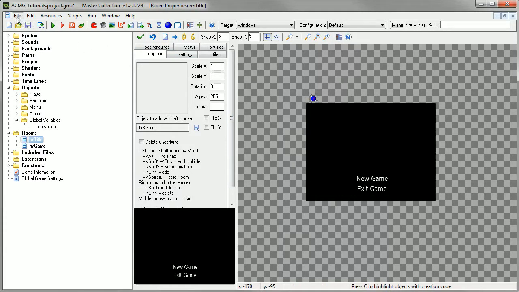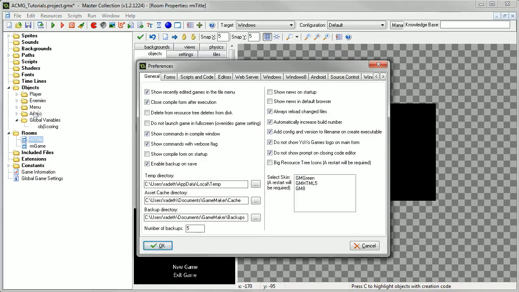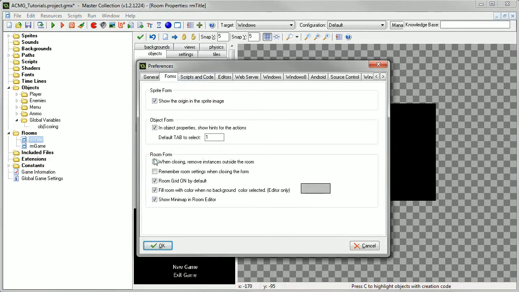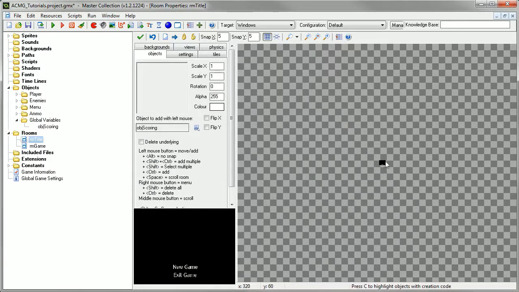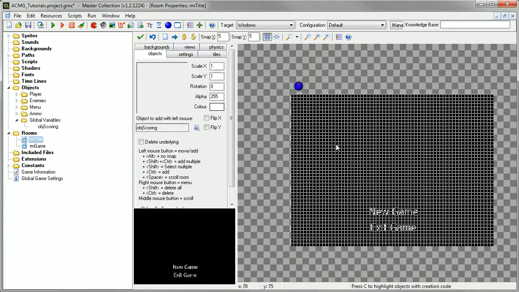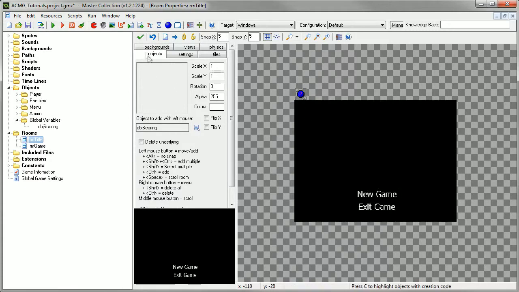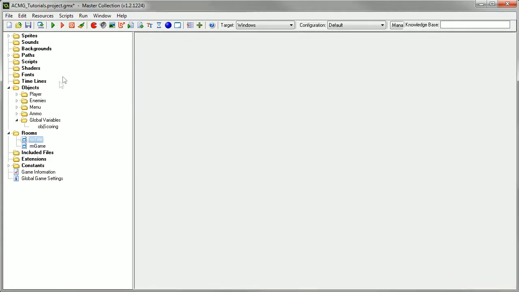To make sure it doesn't get deleted out of your room, go to the File menu, click on Preferences, and then go to the Forms tab. Down here where it says Room Form, you'll see the option "when closing, remove instances outside the room." Make sure it's unchecked. This needs to be unchecked when you add these objects outside, because if you don't, it's going to delete them when you close the room. It just allows you to utilize all of this space. So we'll keep it just outside the room, and you can go ahead and hit OK on that.